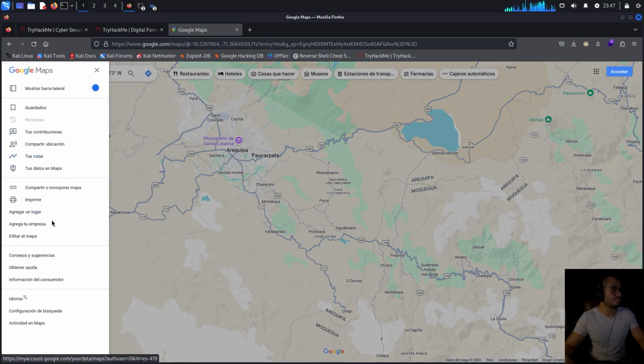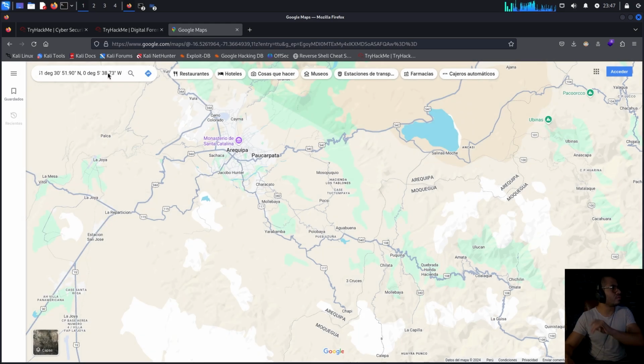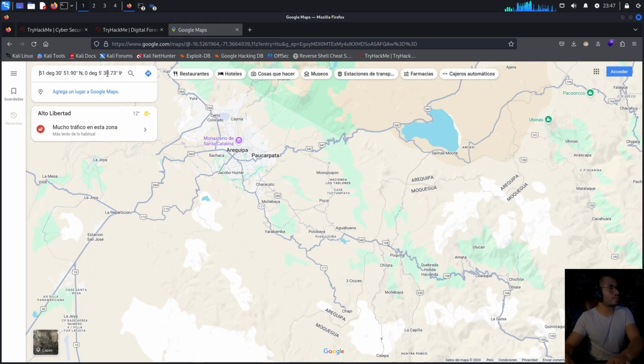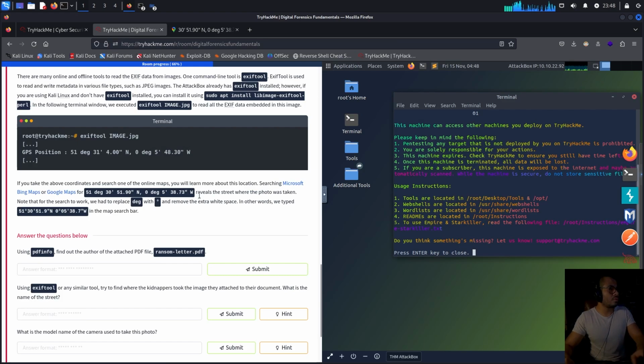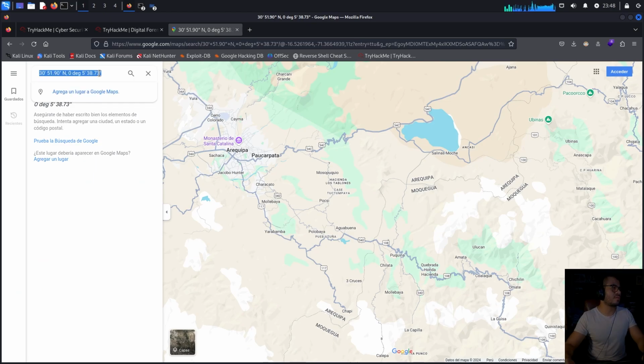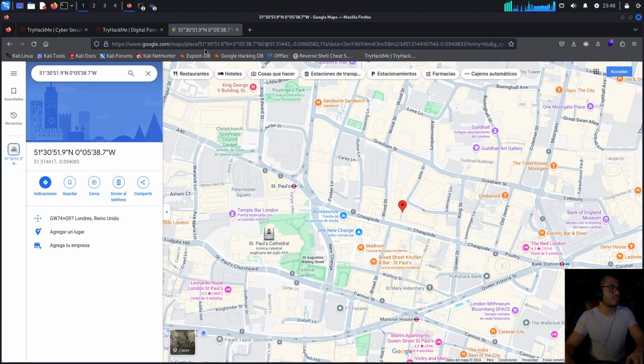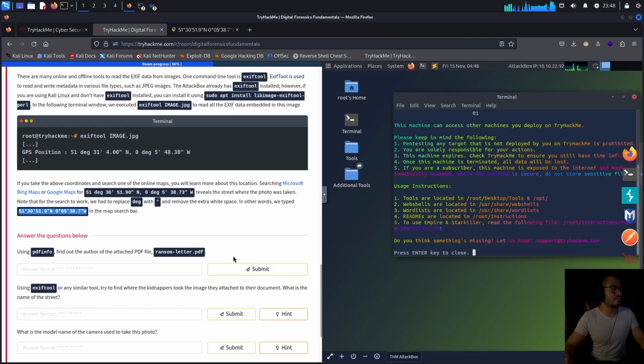There must be a way to look by latitude and longitude, I think. Nope. It was the street where the photo was taken. For the search to work, we had to replace the symbol with this and remove the extra white space. In other words, we typed in the map search bar. Yeah, okay, that makes sense. Okay, so now we get the street, right? That's sweet.